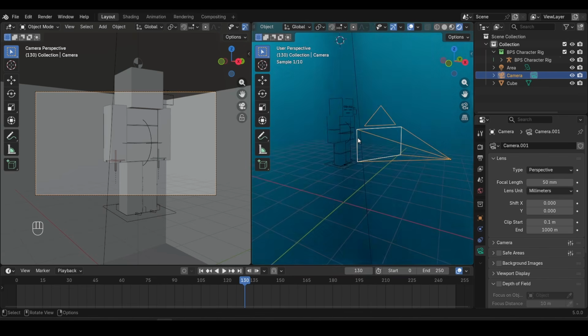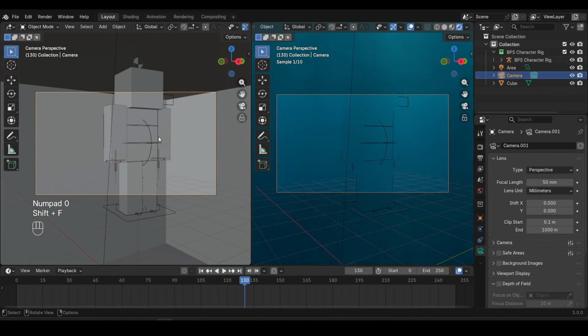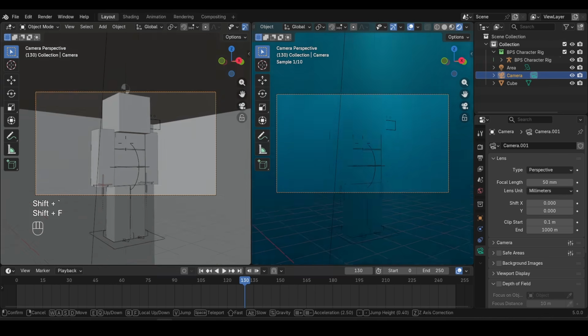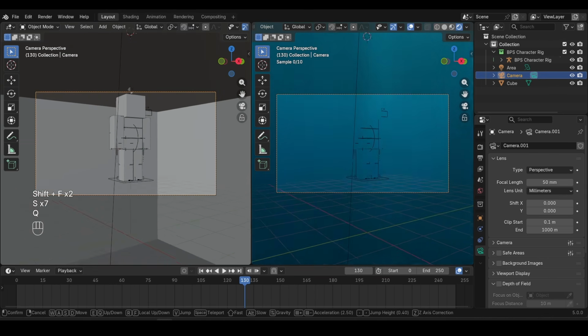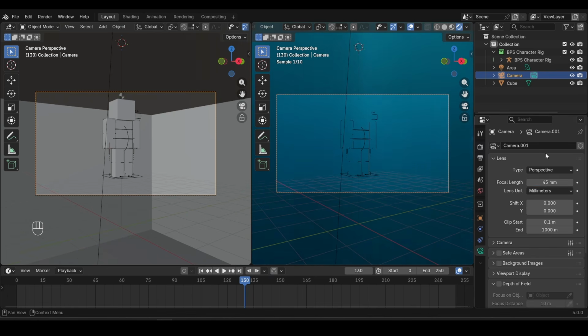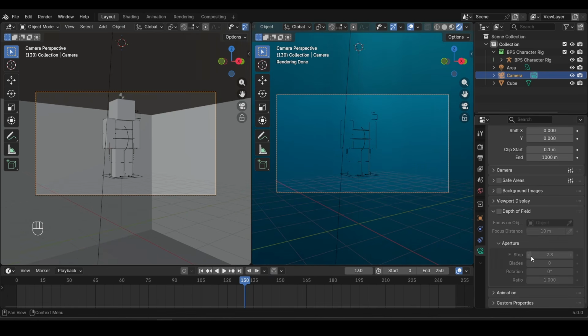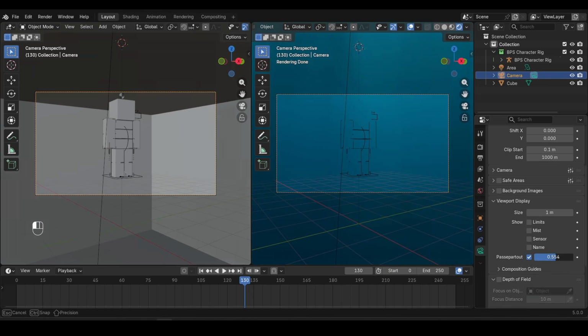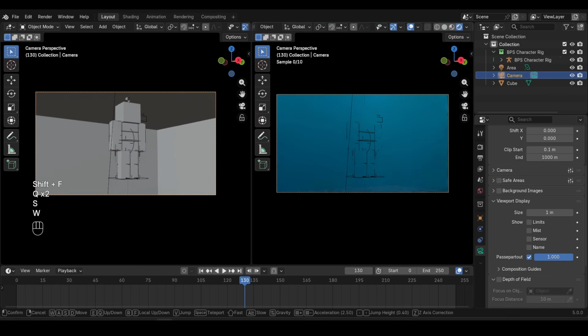I'm also going to go inside the camera view right here and then adjust the camera using Shift F. So by default it's Shift tilde, but I changed it from preferences to be Shift F. Now I can enter the fly view. I'm going to go to the focal length and then turn this down slightly, make it 45. Go down into the viewport display and then turn up the pass part 2 like so.